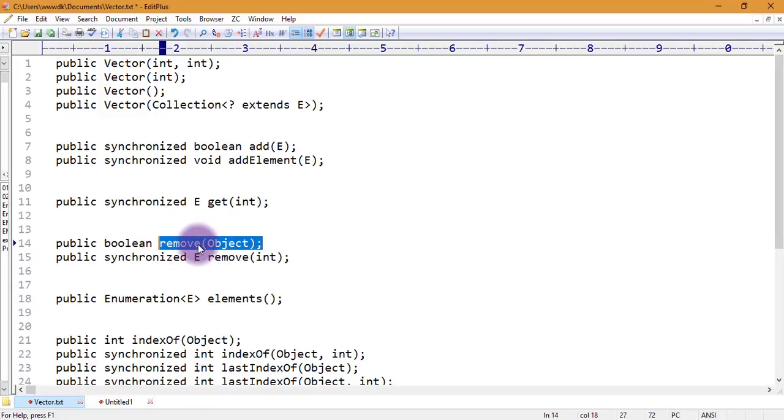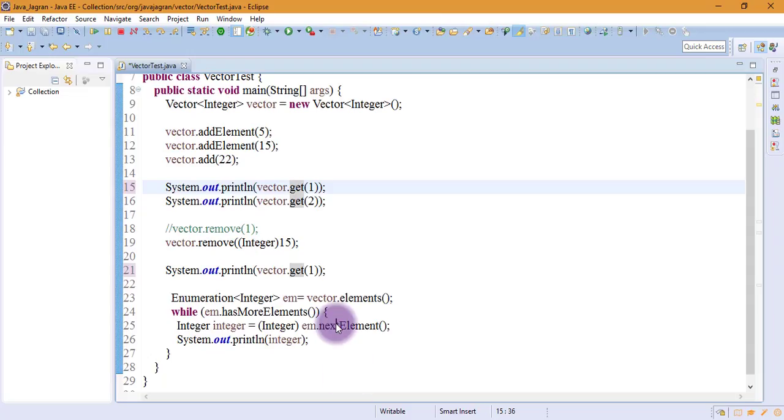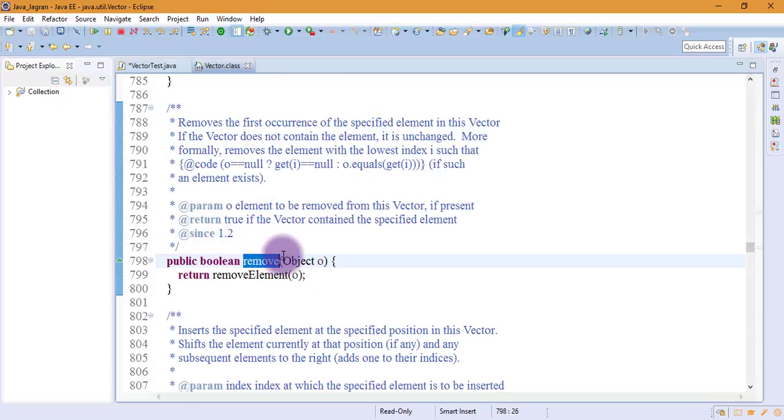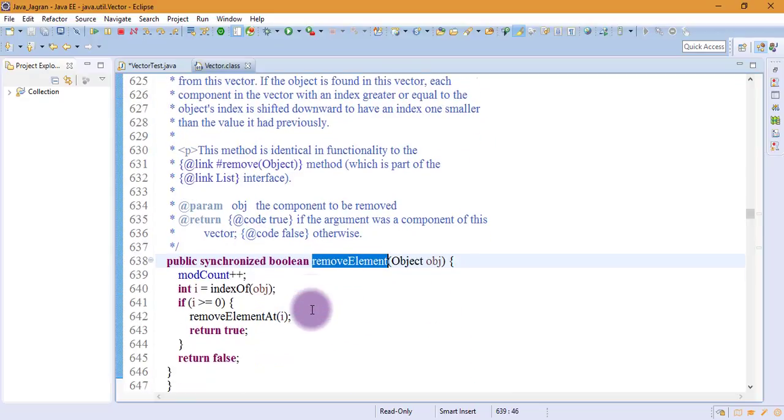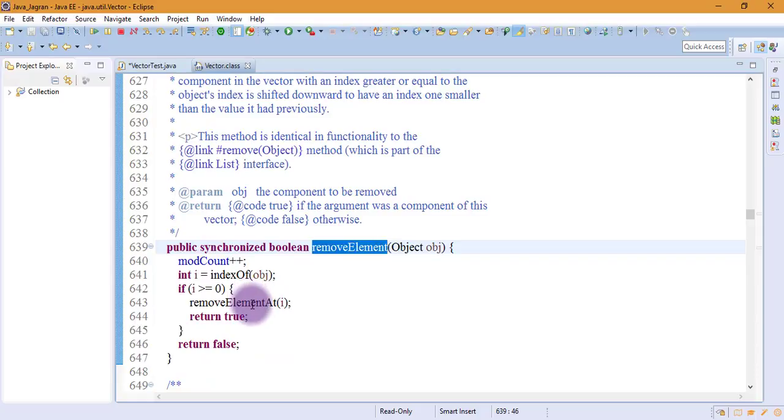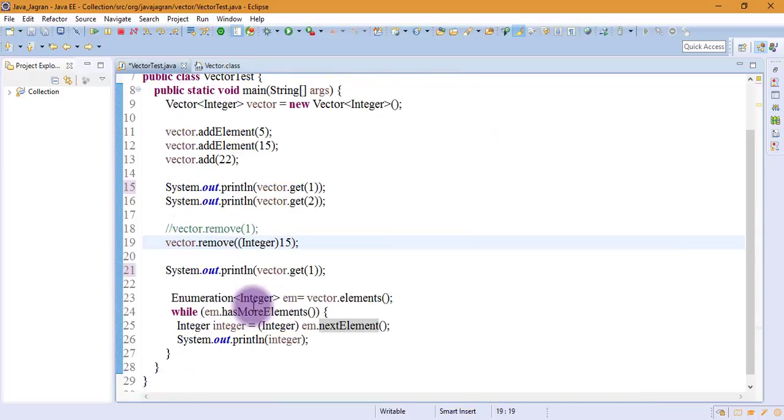This will delete the data from the collection. It will first search for the index where that data is available, then remove it from the array and return true or false. If it is found and successfully removed, it will return true, else it will return false. See, it's calling the object one, so it's calling the remove method, and that calls one more method, remove element. Like that it finds the data and then removes it.